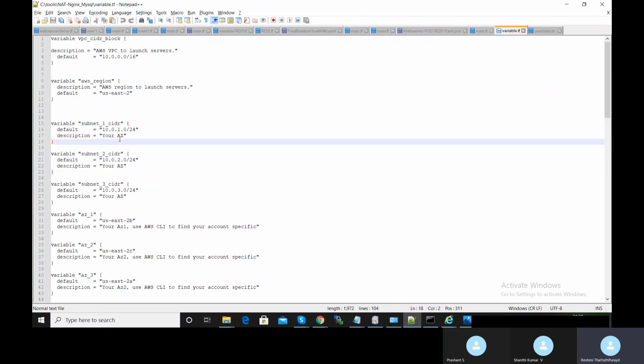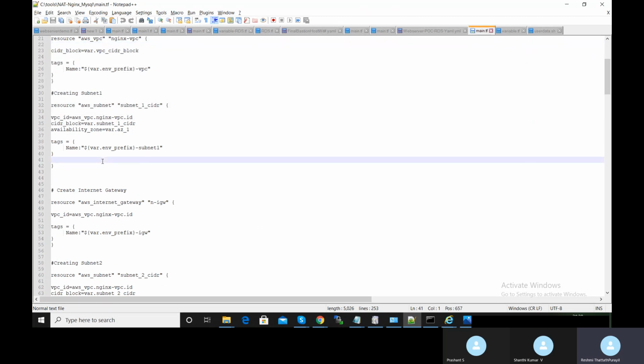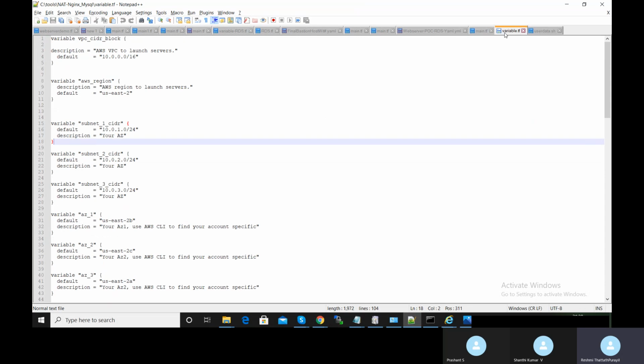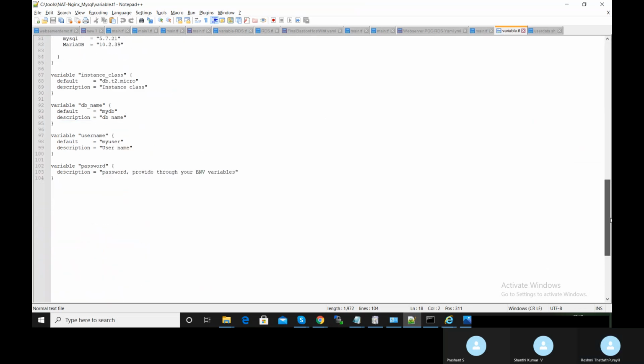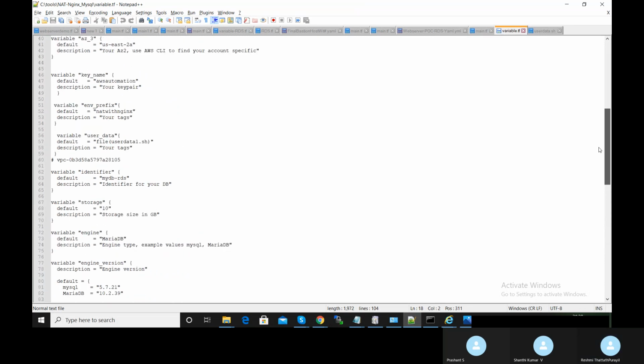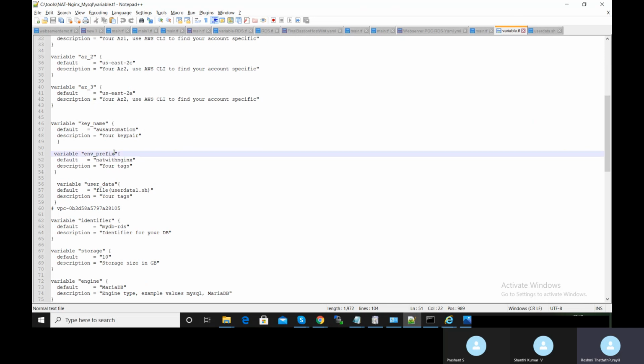So then subnet 1, I'm giving 10.0.1.0/24. So that is for subnet 1. And one more thing is environment variable, which is for tags. So yeah, in this, the prefix is always for every resource here, the prefix will be nat with nginx. So that is the environment variable I'm giving.